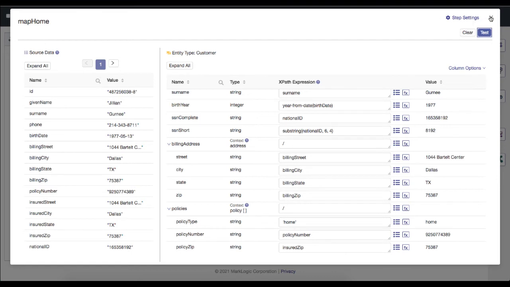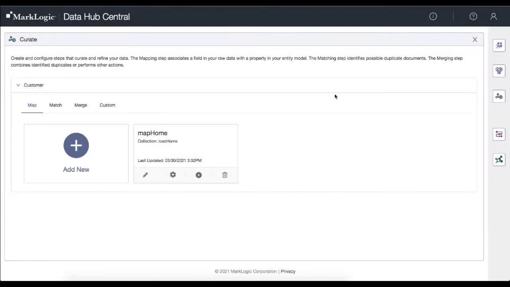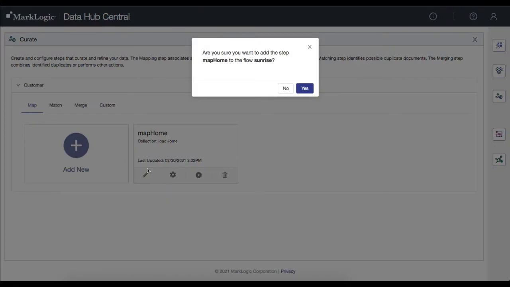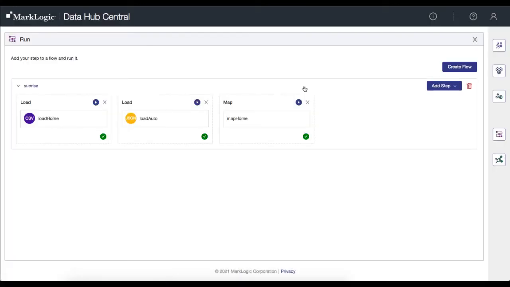So we can close out of our mapping configuration interface, and from the Curate pane in Hub Central, if we hover over this map home step that we've created, we can choose whether we want to add this to a new flow or an existing flow. Let's go ahead and add it to that sunrise flow that we created earlier. And when prompted to confirm, let's choose yes.